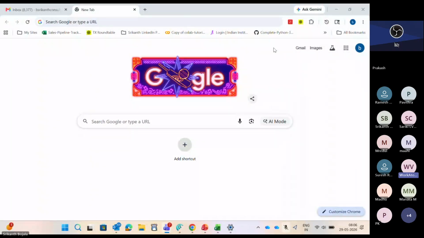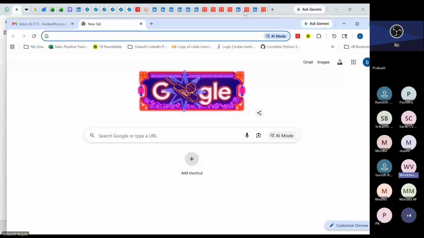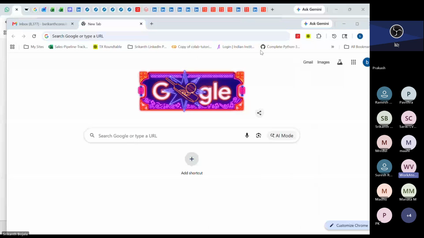Yeah, thank you, Srikanth. I'll be sharing a link in the chat. Please open that particular link. That is the Workato trial account link. In normal terminology we call it a trial account, but professionally we call it a sandbox environment or sandbox account.